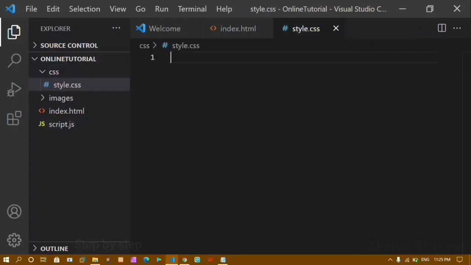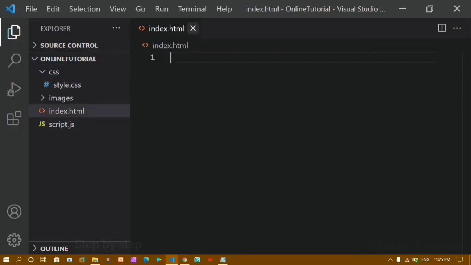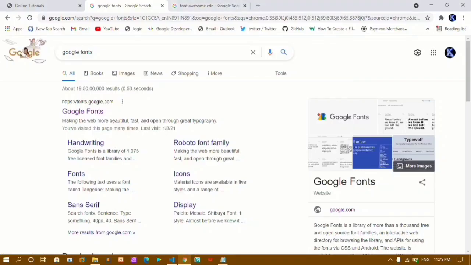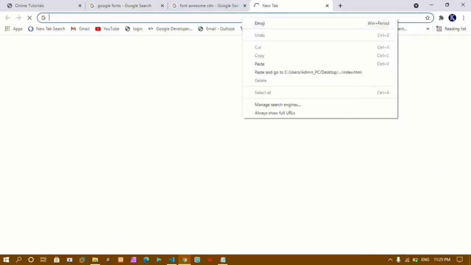I'll just close this one. I'll also close this, and also I'll be closing this welcome page. Now inside index.html, first I'll be writing this boilerplate. Here I'll just change the title. I'm just going to give here online tutorial. I'll save this. I'll copy this path, and here I'll be pasting the path. Now here if you see here, my title is being changed to online tutorial.